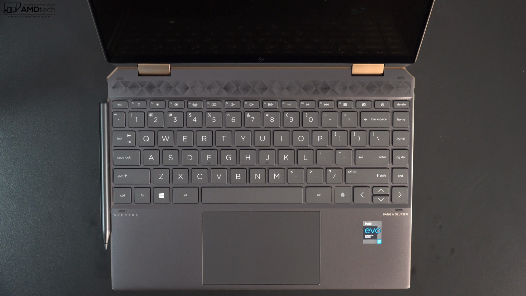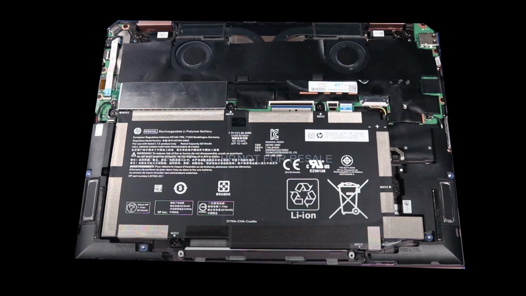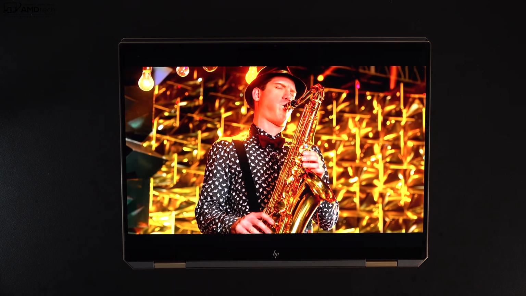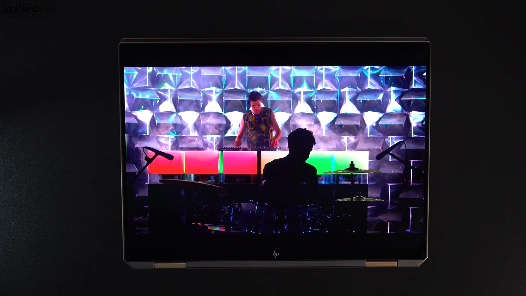And I've been very impressed with the audio, and that's thanks to the quad speakers that this has. They're Bang & Olufsen tuned speakers, and they give off pretty good sound, really good volume, decent mids, hint of bass. Not something we see every day from a thin and light laptop. Audio has been good so far.